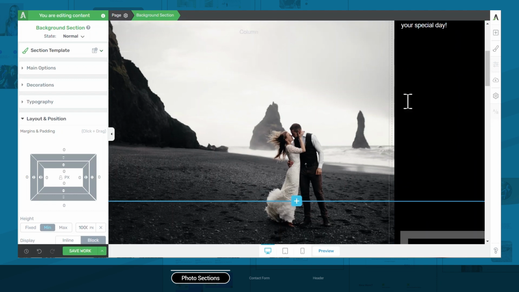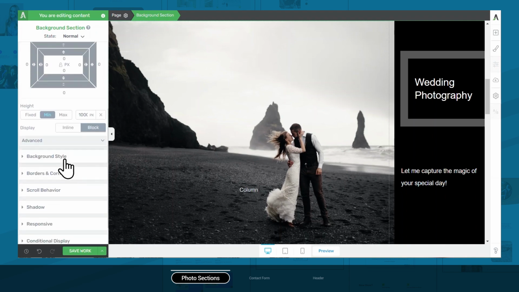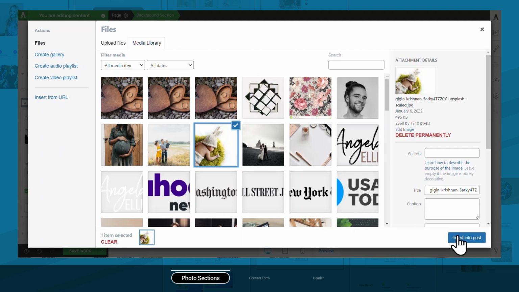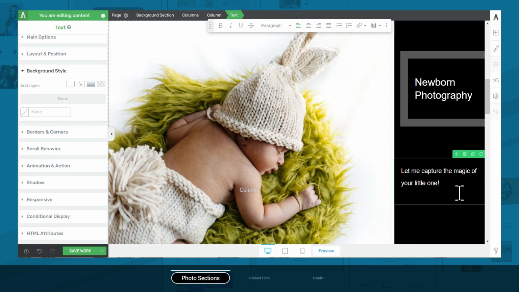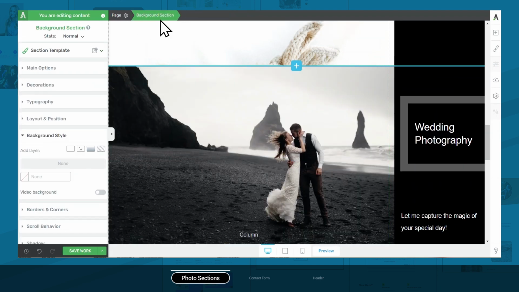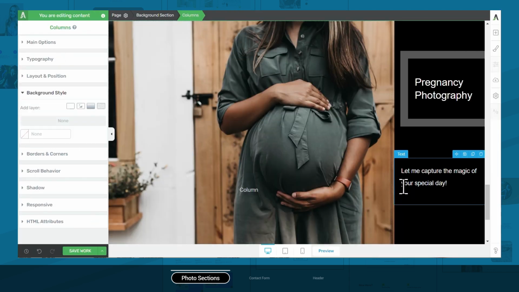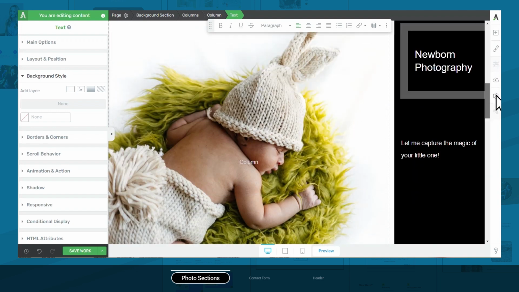So let's scroll down to the next section. I'll go ahead and select this background section. Then I'll go to the Background Style tab, and I'll replace this image. And let's go ahead and replace this text. All right, so let's do the same for the other remaining sections. All right, and so at this point, you'll have a page that looks like this.